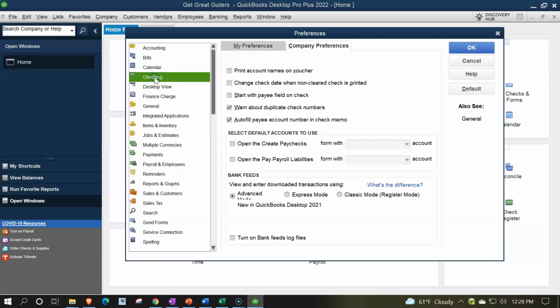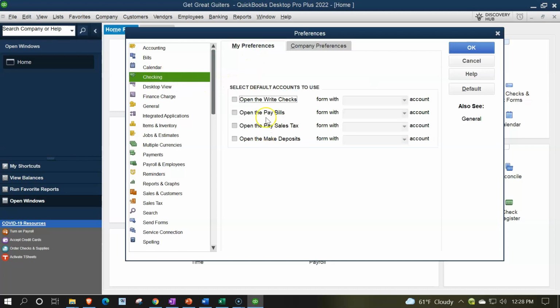And then I'm going to go to the checking account. So the checking information has to do with basically our cash accounts. So we've got the print. Let's go to the first tab first. Note we have open the write checks, open the pay bills, open the pay sales tax, open the make deposits. These are the typical kind of forms that will be used and applied to the checking account. Notice we don't have a checking account because they didn't give us one when we set up the standard chart of accounts. Let's close this out.